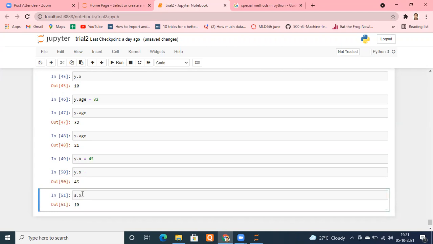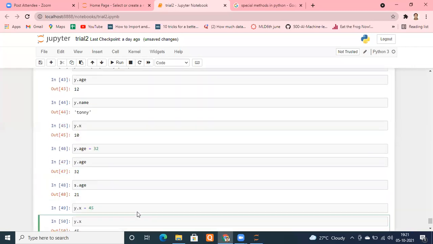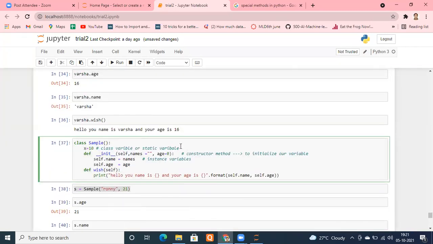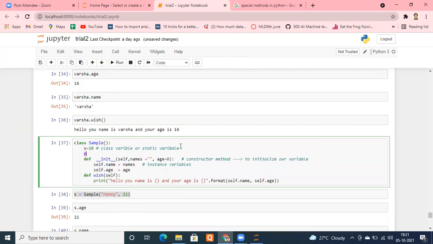What happened? Did I make some mistake here or something? Why did it change? Just a second. Did I miss something? Y dot X. The name is S still. Okay, I think I missed a keyword. Just a second. Let me put a keyword here. I'll explain in a second. Class method.